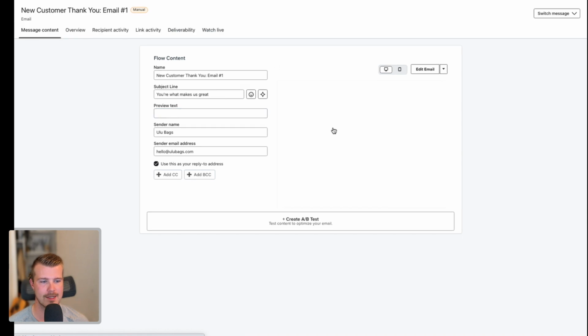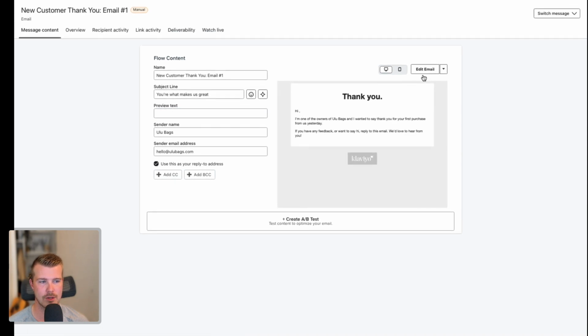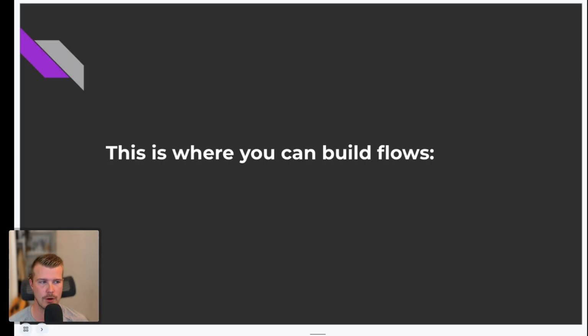You can preview it, but you can see everything and how to create it in here. So you go ahead and edit the email, edit the subject line, preview text, sender name, etc. That's effectively how you go about creating a flow.